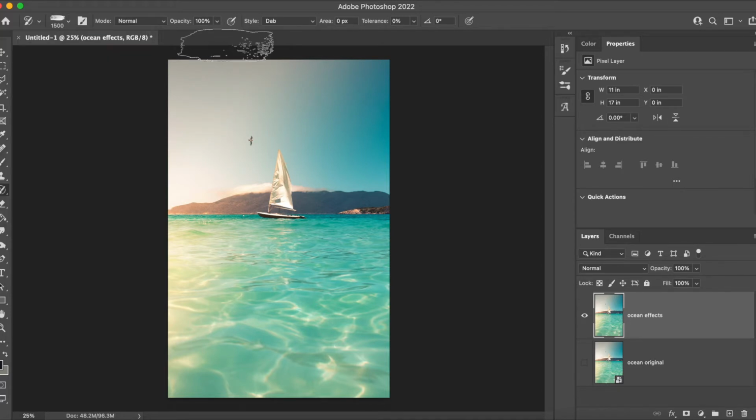Now that I have a bigger brush, I'm just going to go ahead and start painting my sky. When you're painting over your subject, don't be afraid to go over some extra stuff because we can always go back and fix that after.